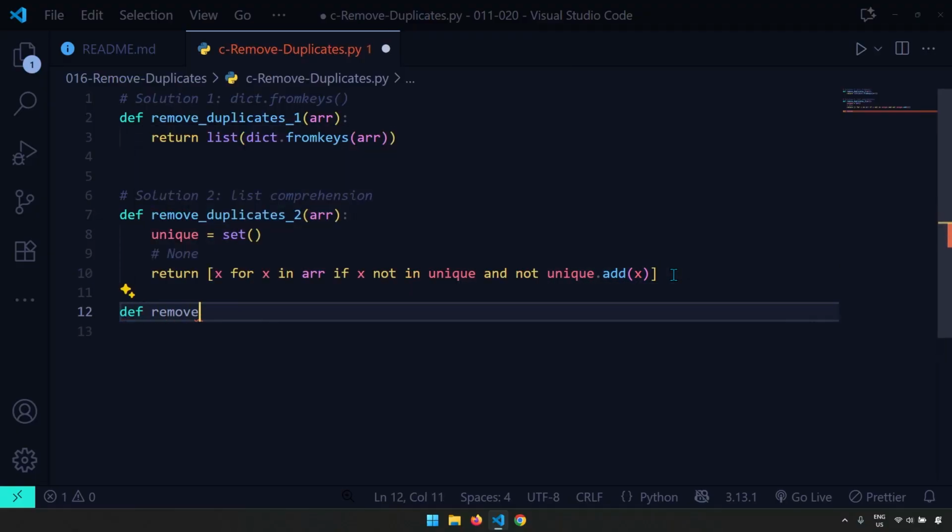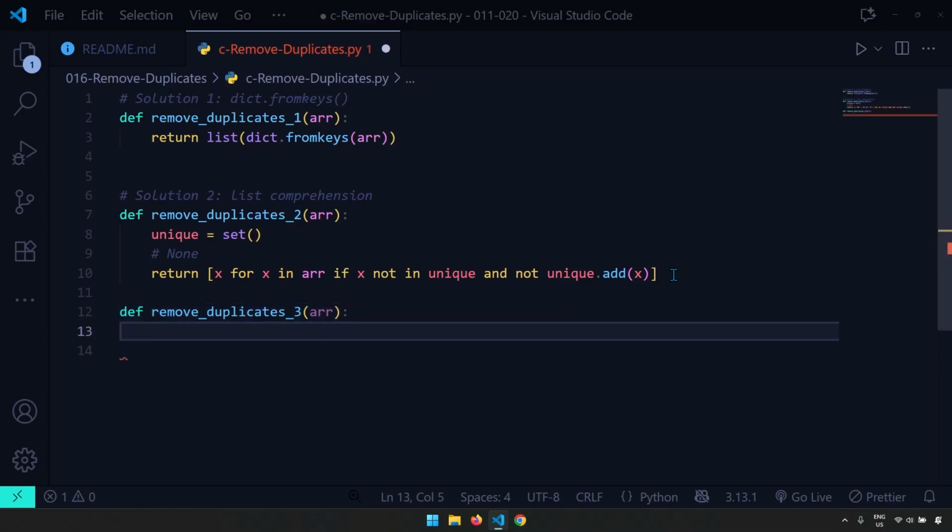Let's go ahead and create the other function, remove duplicates _3. We're going to pass array. So what do we want to do here? Well, in this one, we're going to use the for loop syntax of Python in order to populate an array with all the unique elements. You could call this unique array or unique or result or whatever. I'm just going to call it unique array, and I'm going to initialize it with an empty list.